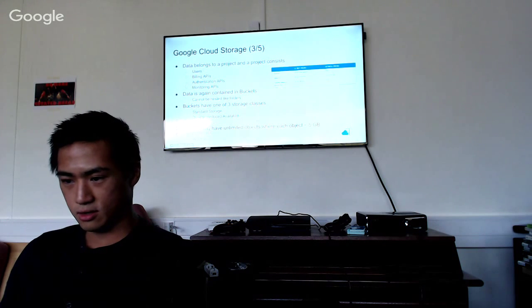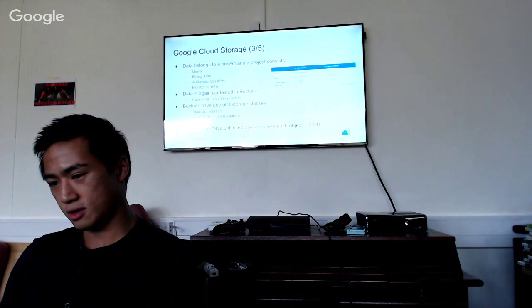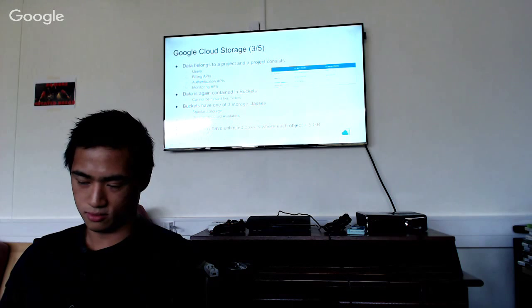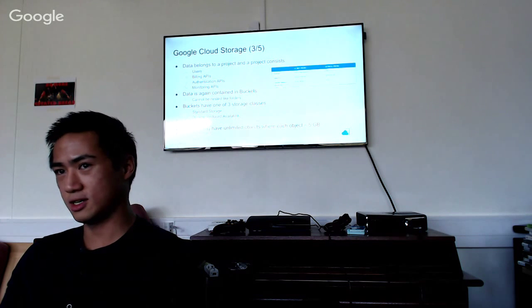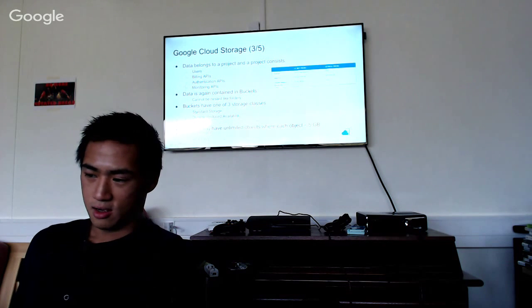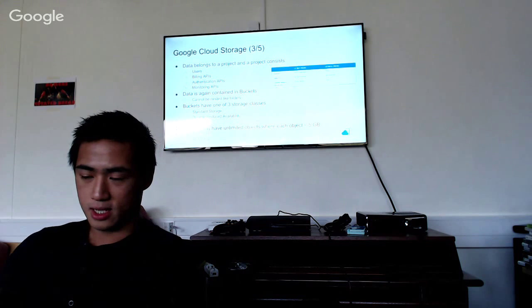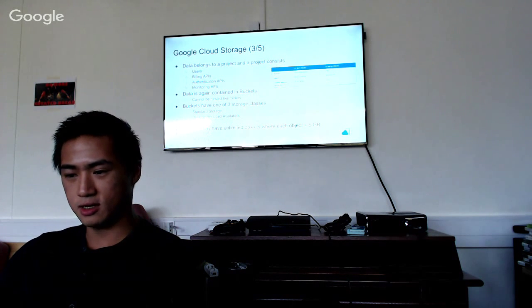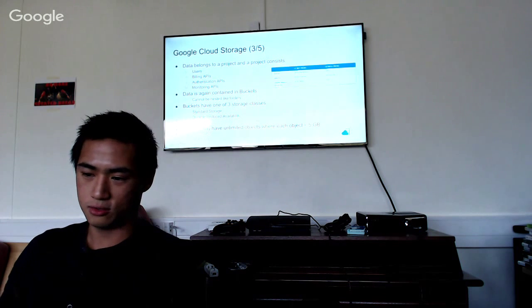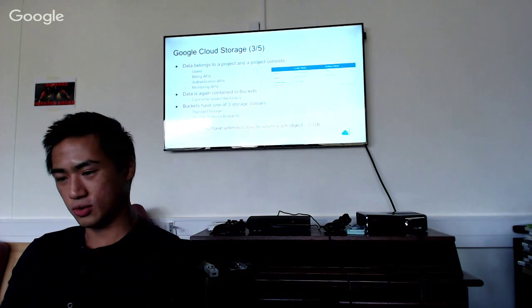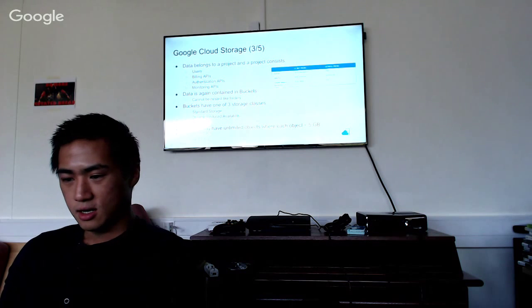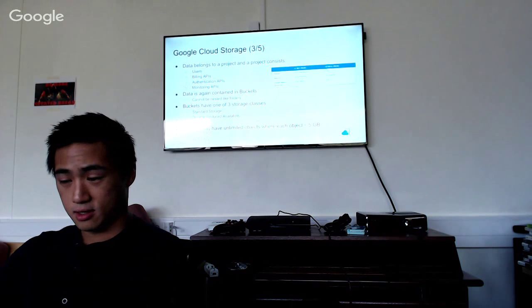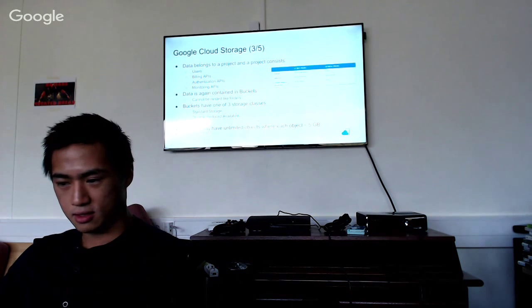So as I said earlier, the data belongs to a project, and the project contains X amounts of buckets, which again contain X amounts of objects. And the data in a project consists of users, billing APIs, authentication APIs, and monitoring APIs. Those are basically used to manage your project or application. And as I said already, buckets can't be nested.